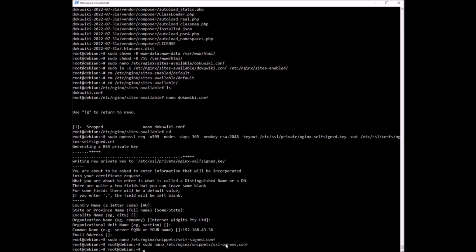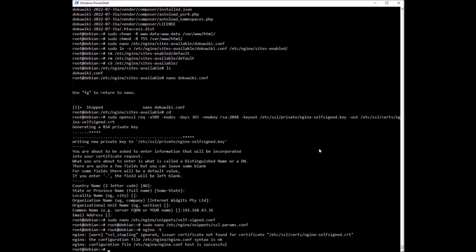Okay, so basically all of the configuration is done right now. Now we can check the configuration. And of course we need to restart Nginx.